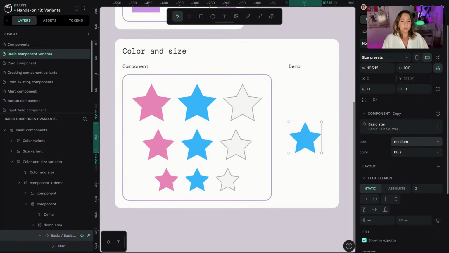And so here you can see I've got a component for the basic star and a size property, and I can choose between large, medium, and small. And I have options to choose between the color blue or pink or white. And so that's really basically what component variants, or compariants as I'm apparently going to call them, is for.